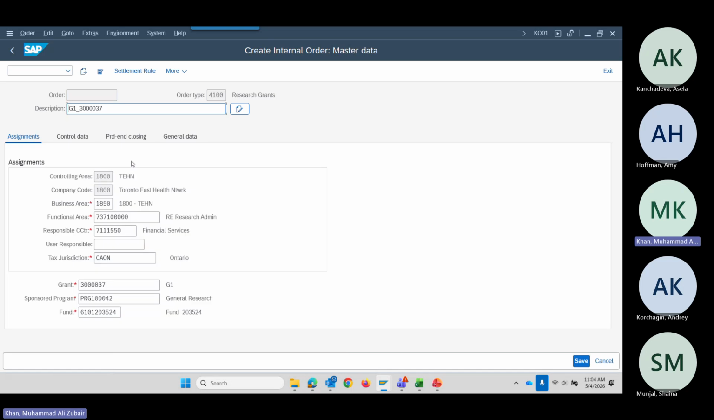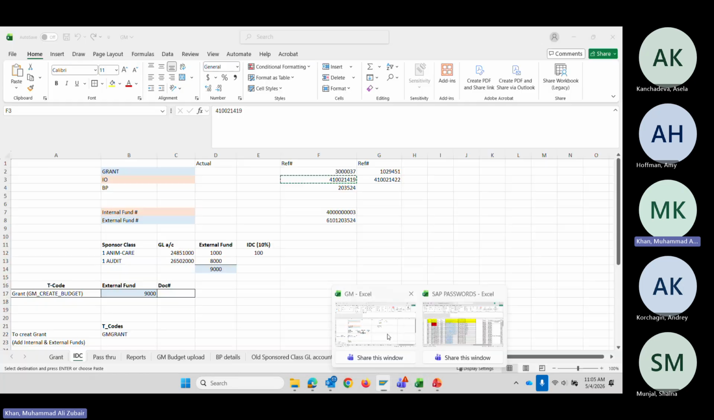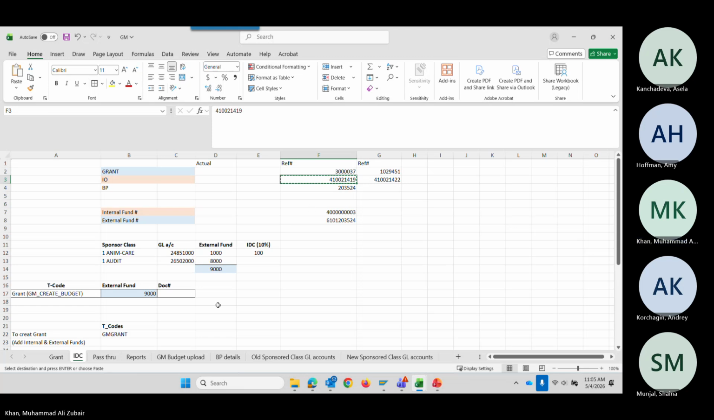So press enter. It copied all the details of the previous one, so functional area, cost center, everything will be there. What we have to do now is make an IO and attach our grant to it. So we have to change the grant. Now we are attaching our newly created grant.